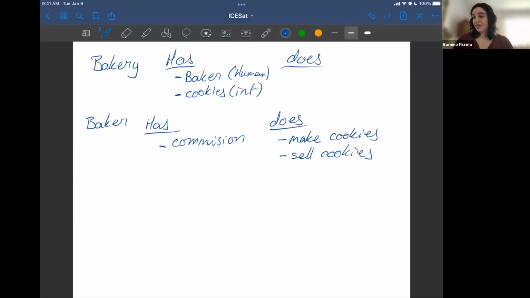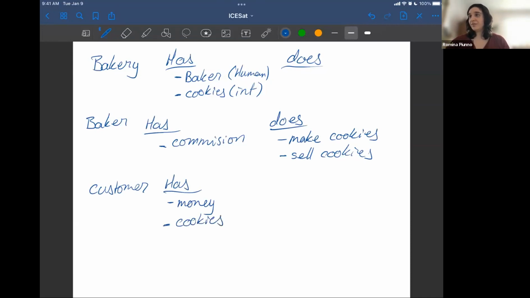All right. And we have a customer. And our customer has money to buy the cookies. And they also have some number of cookies. Now, the customer does buy the cookies. But that's kind of adjacent or the same thing as the baker selling cookies. So these two are going to kind of tie in together.